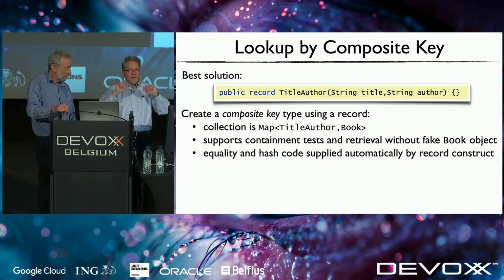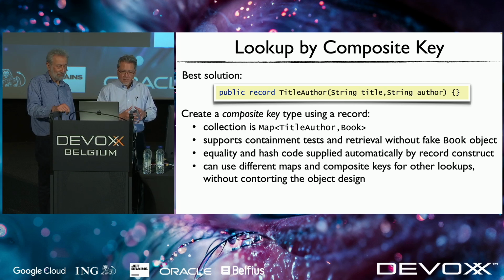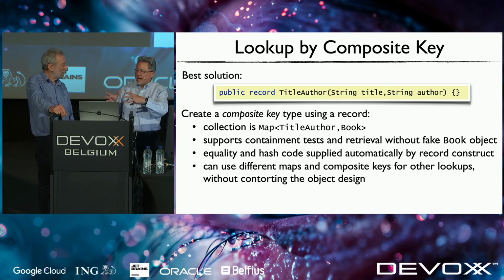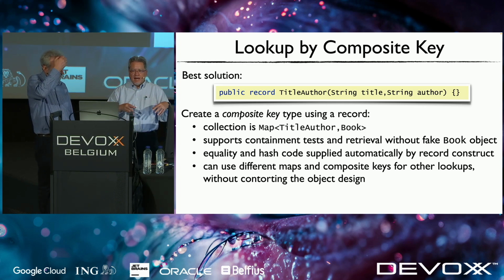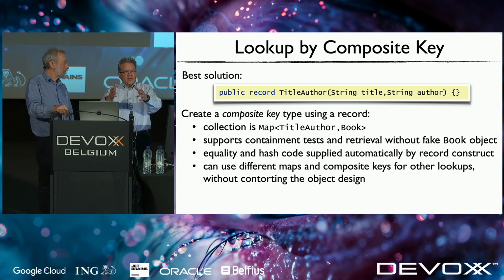But then the way we get this subsetting notion is by extracting those fields into a composite key, which is a different class, which again satisfies this notion of equality and hash code covering all of the fields of that class. And this class is our new title author key. And then I think most importantly, we've separated out this composite key from the class itself. So if we did want to have a situation where we want to look up by ISBN or something like that, we can create a different hash map that's keyed by a different record that's used as the key.